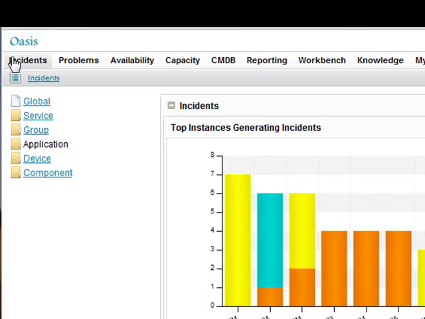If you look across the top of the console, you'll actually see that we have incidents, problems, availability, capacity. These are all tabs in which you can drill into, as well as our CMDB. The CMDB can be populated. It is populated if you have integration with Smarts configured, as well as anything that it discovers itself.